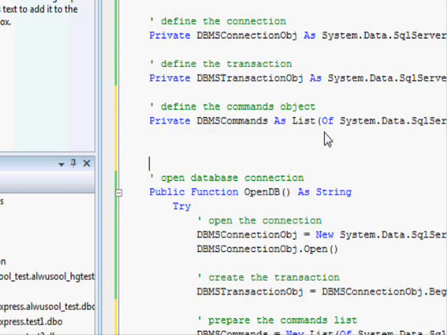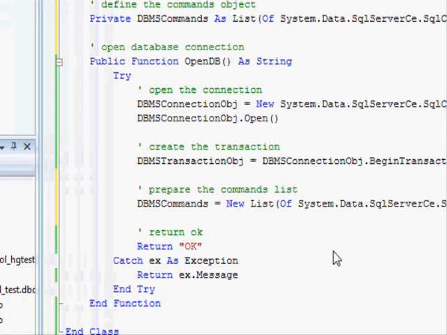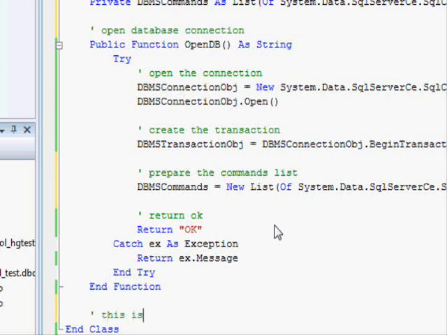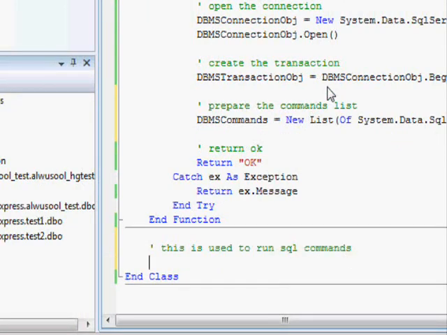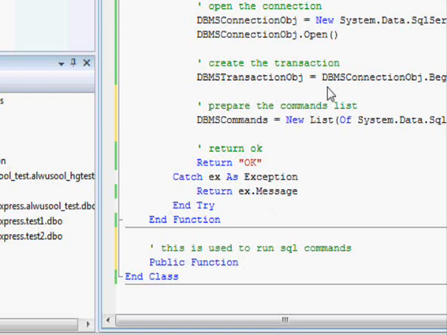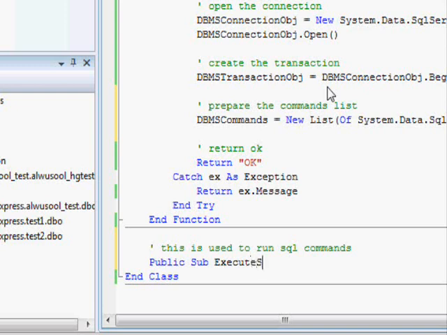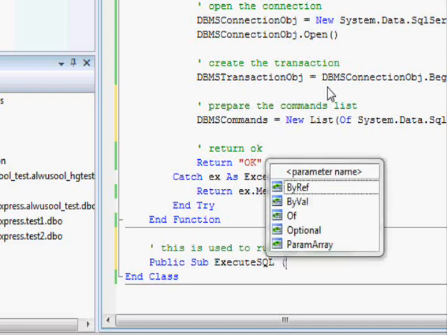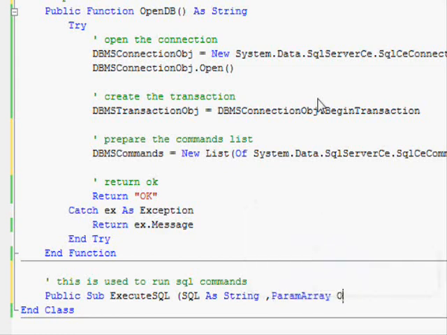One of the things that I want to make easy for me when working with the database is executing SQL commands. This is used to run SQL commands. So this is going to be something like this: public, I'm going to make it a subroutine, ExecuteSQL, and this won't check for true or false, because if there's any kind of error, it's going to throw an exception by itself. So here we are going to say sql As String, and then we are going to have a ParamArray obj, there we go.